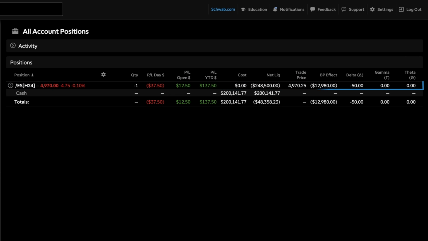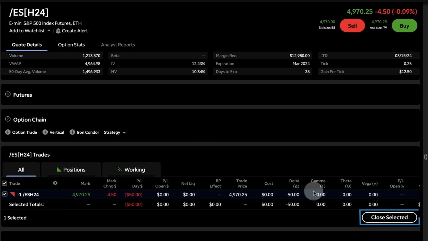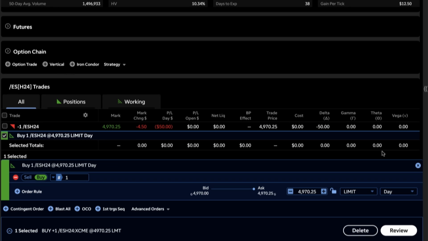It's filled. The Positions tab is also where I can check the profit and loss for the day, since the open of the trade, and year to date, which displays all trades on the symbol for the year. So now let's say I want to close a position. Staying in the Positions tab, I'll select the futures position I just opened. Here I can choose Close Selected, which brings me to the Order Review page.